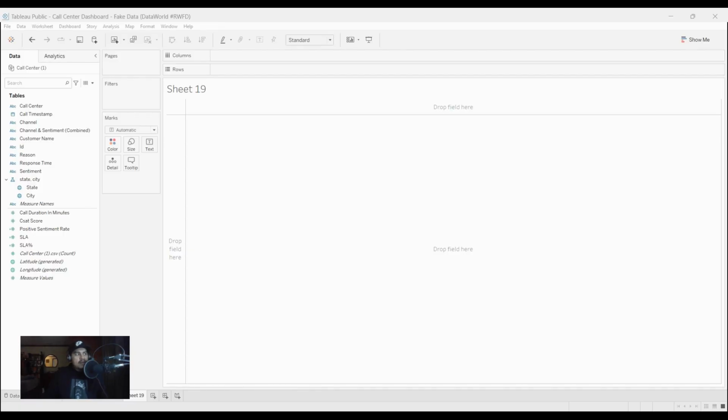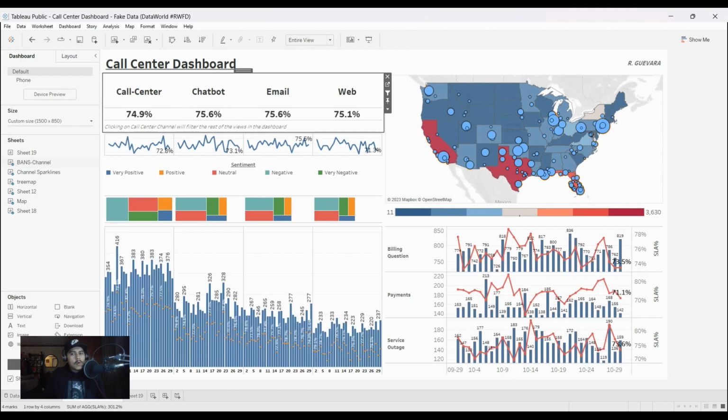As you see on the screen here, I created a call center dashboard for that data set I downloaded. It's a call center data, fake data from the Data World website. I do have a link to that page on my blog. Real quick, lots of things to show here.